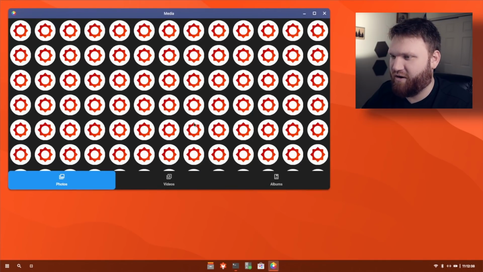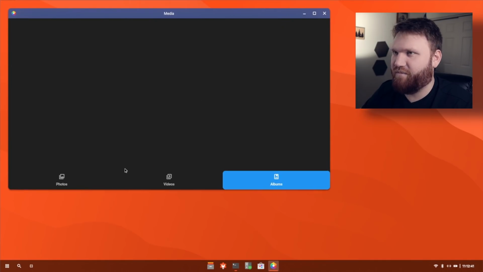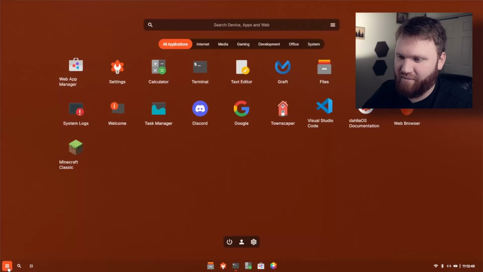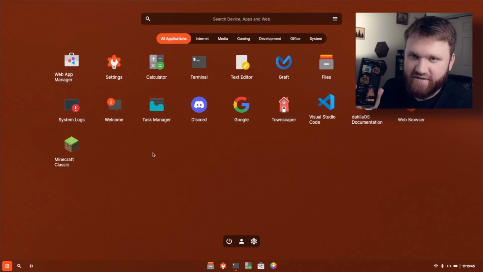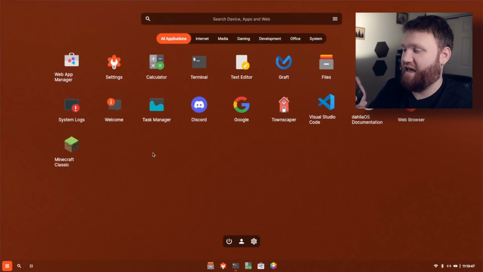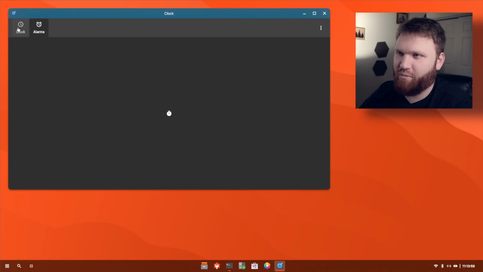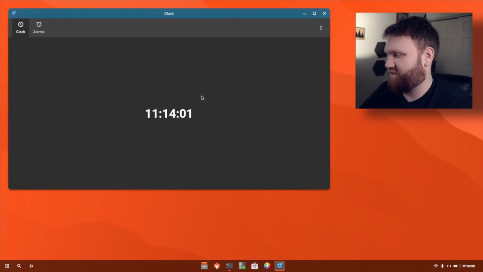There's a lot of whatever this is. The media application just seems like a really standard mobile media application, similar to the just basic Gallery Go application that we have on Google phones here. The clock application is a clock application. It indeed tells us the time, and it is the correct time too, so that's cool.